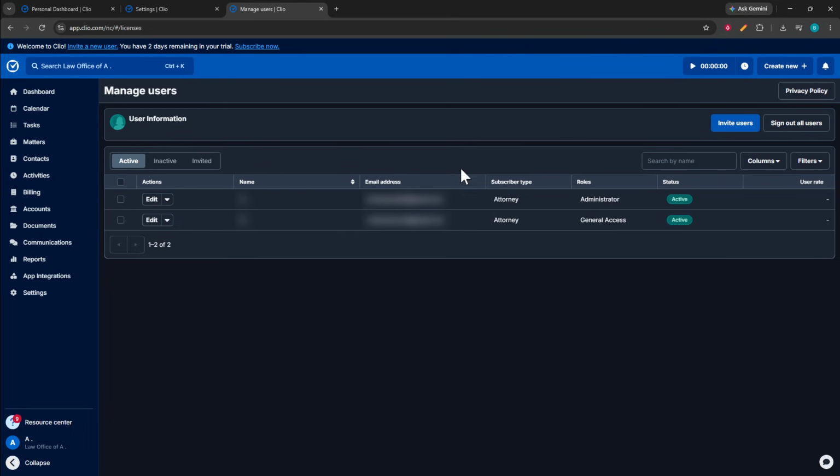Once the action has been processed, verify the result on the Manage Users page. Check that the user no longer appears under Active Users. If your account layout includes an inactive section or tab, confirm that the user now appears there instead. This gives you a quick way to make sure the deactivation was applied successfully.